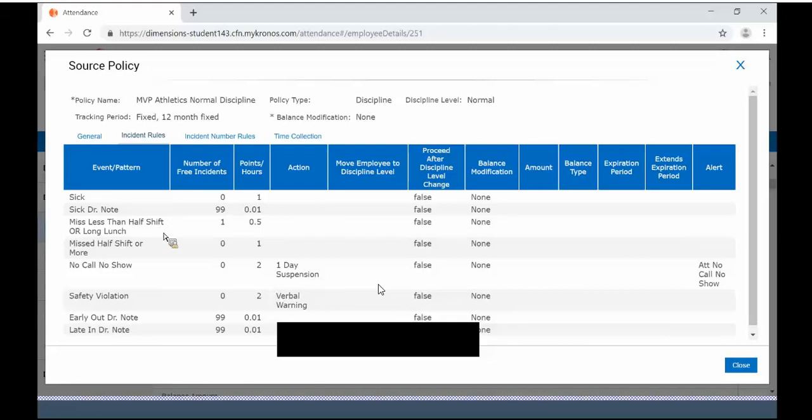If you miss less than half your shift or you take a long lunch, you're going to get 1 freebie. Not one of each, just 1. And then after that, you're going to get a 0.5.